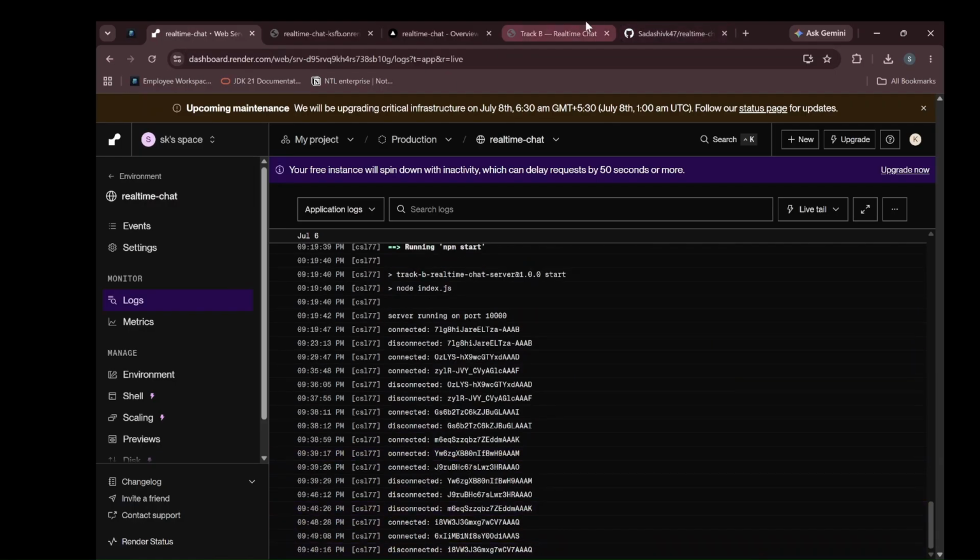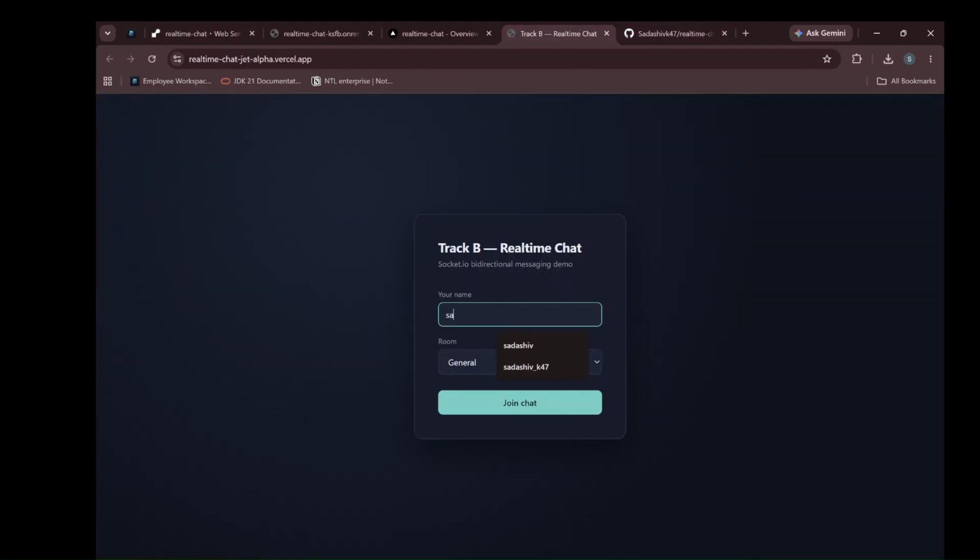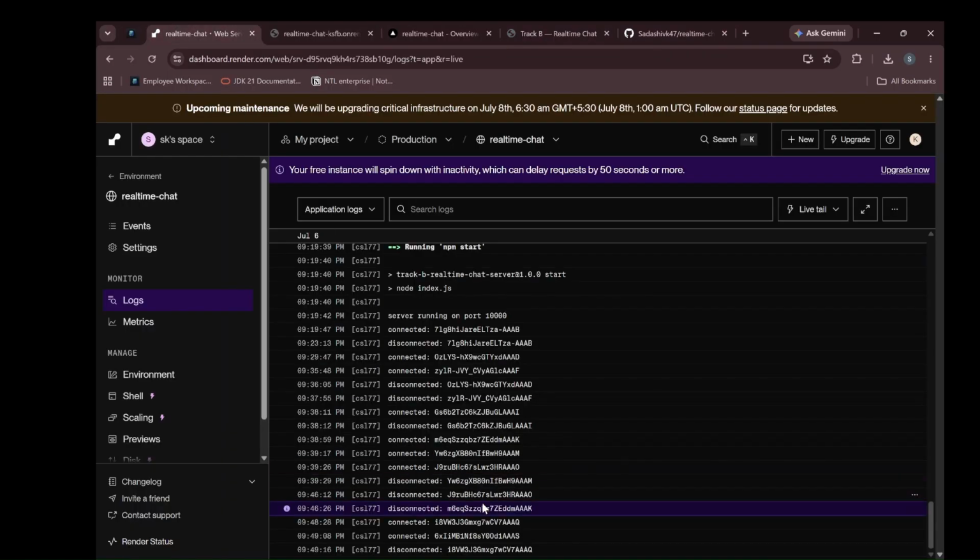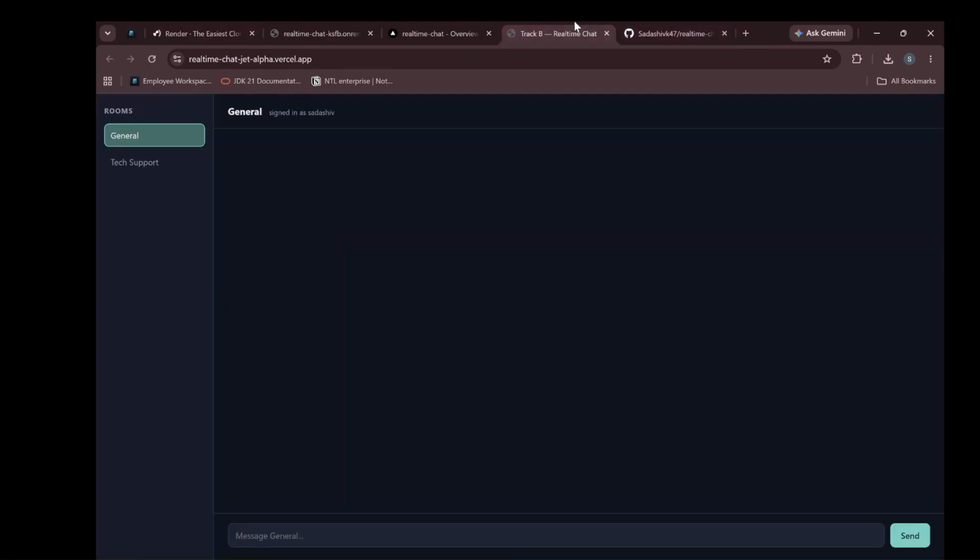If I connect from here, let's say as Sadashiv, and we join chat, this should give us a connected message. Let me refresh that quickly. Next, we have two rooms, general and tech support. Both of these are completely isolated.